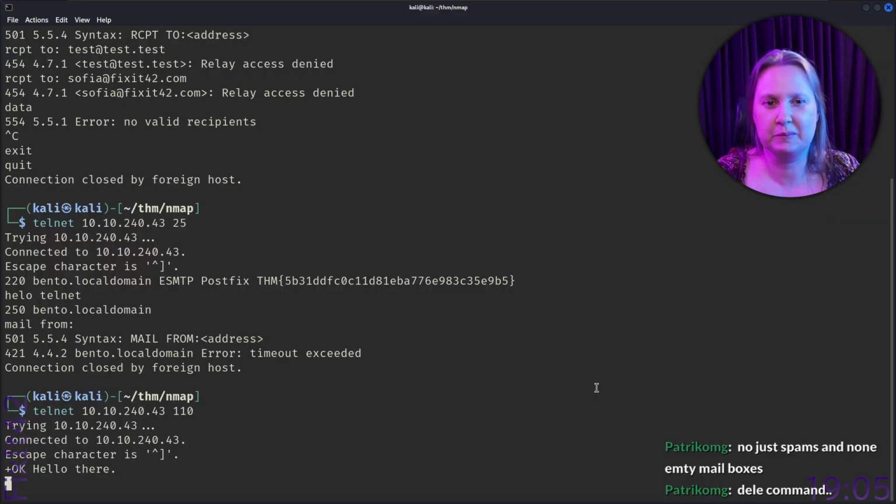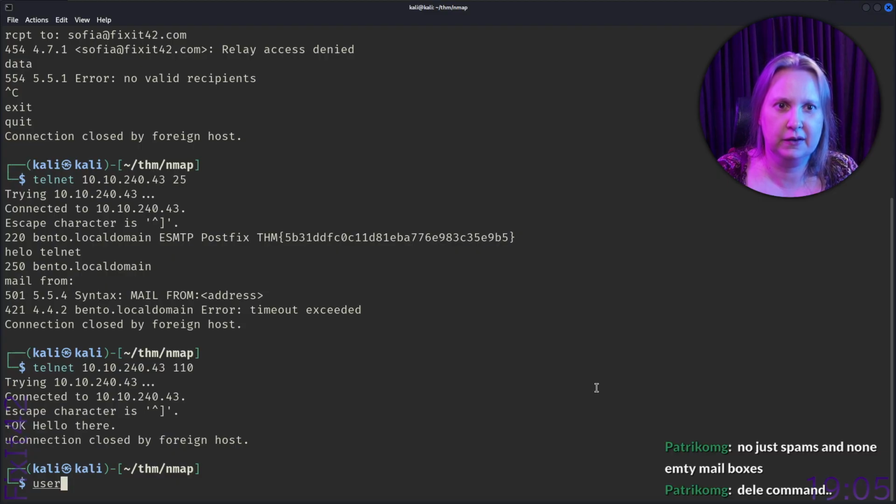I'm curious. Delay command. Yeah, but I mean, if my ISP deleted my mail, I would go crazy. You get what I mean? You can't just delete people's emails. There must be a reason. If you find spam, that's one thing, but not to delete everything, right? So hello there. We're supposed to do user. Let's try. Well, okay.